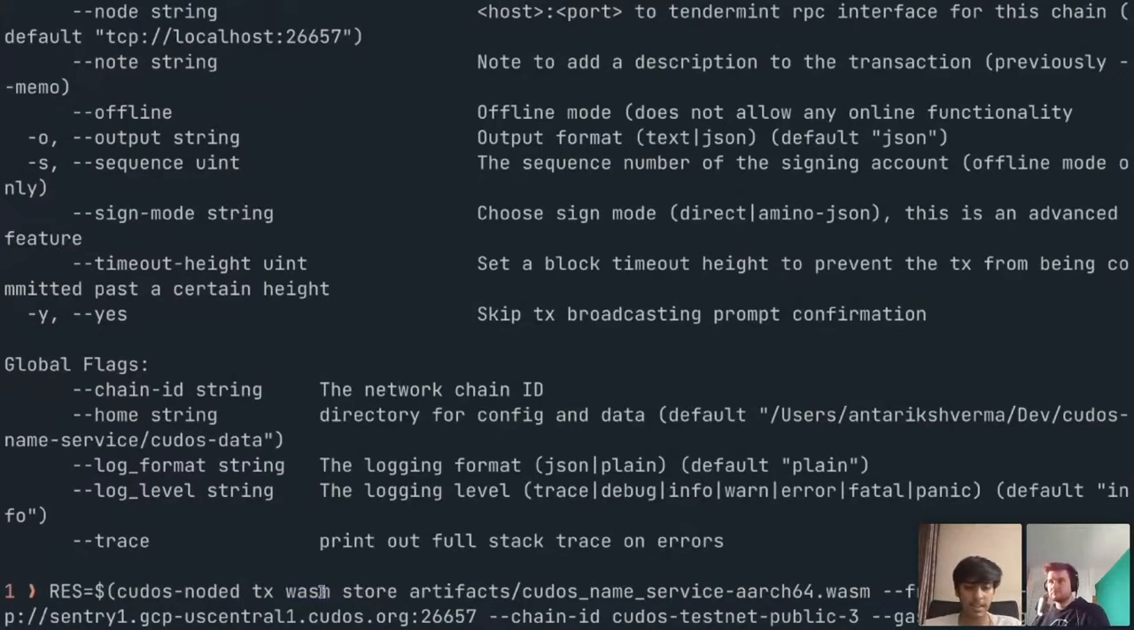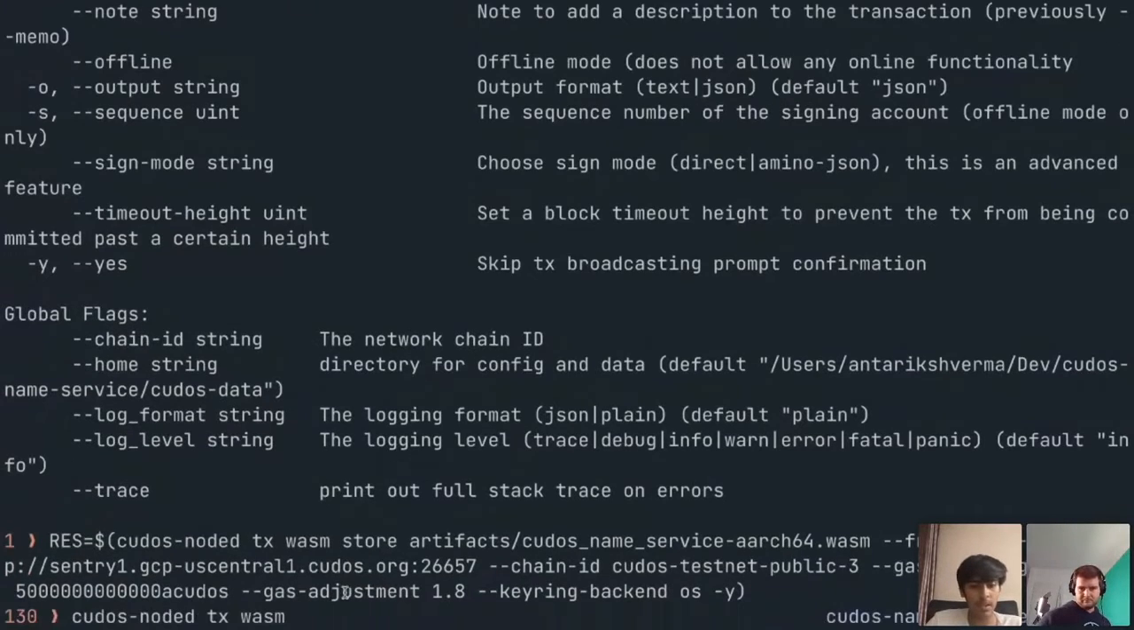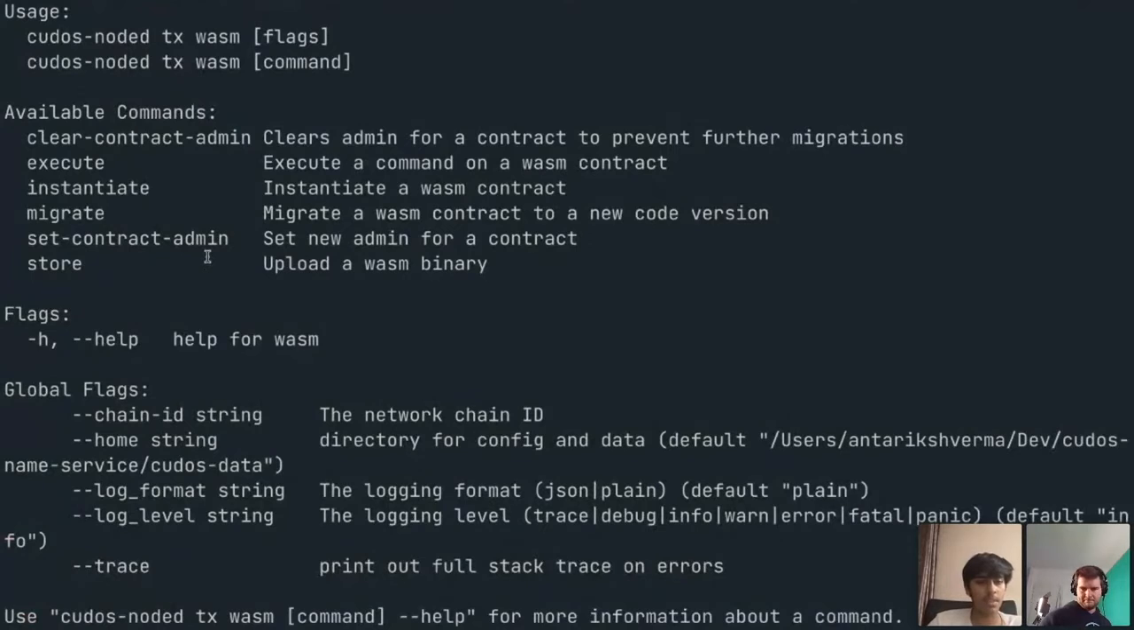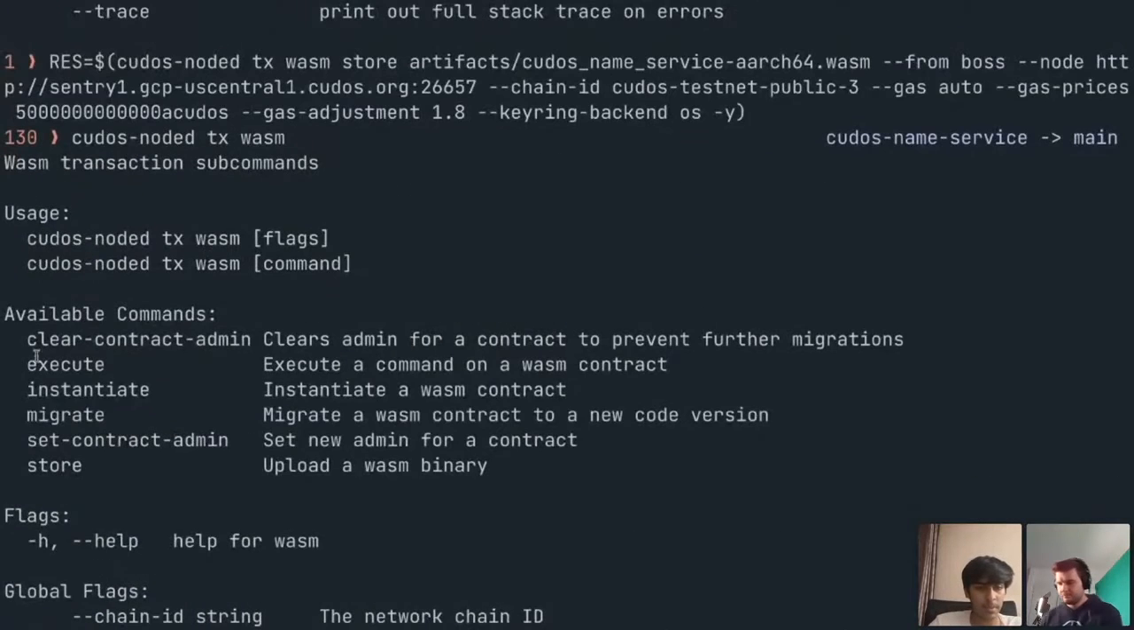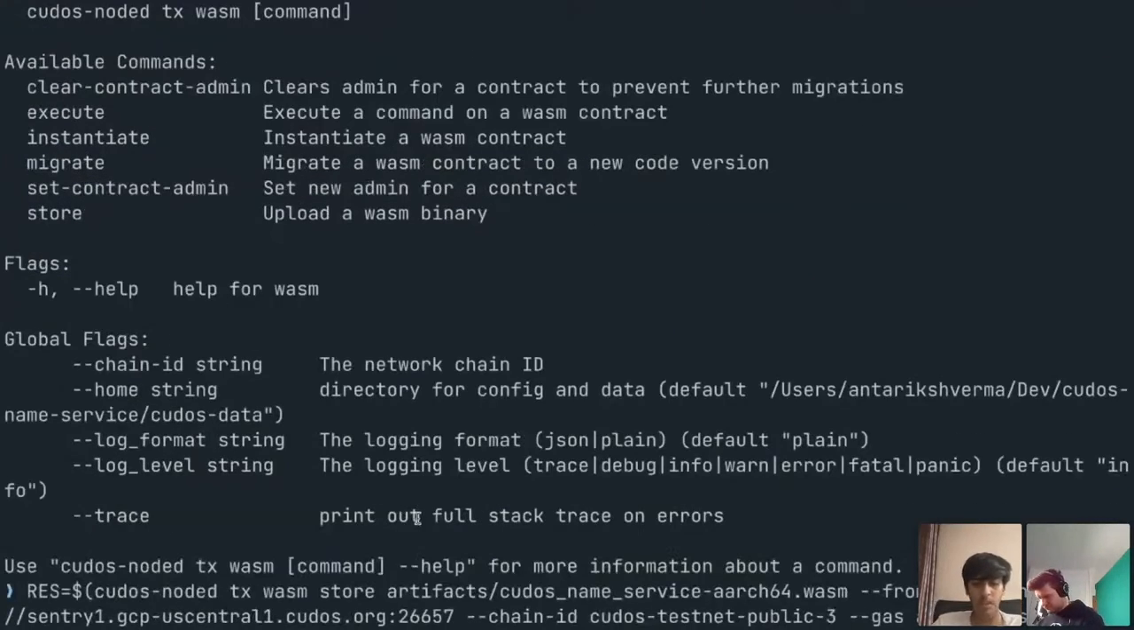And then inside WASM, we're doing the store command, which is a subcommand from the WASM module. So if I go ahead and type kudos noded tx wasm, you'll see that it has transaction subcommands. We'll see a few of them like store and instantiate and execute. Anyway, this is store. Then store requires a file, which is the wasm binary.